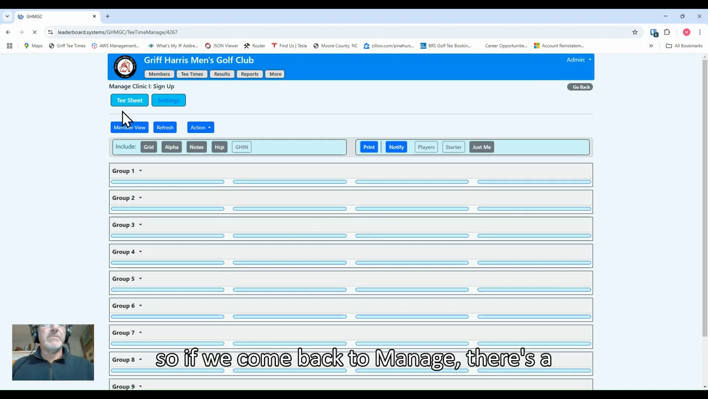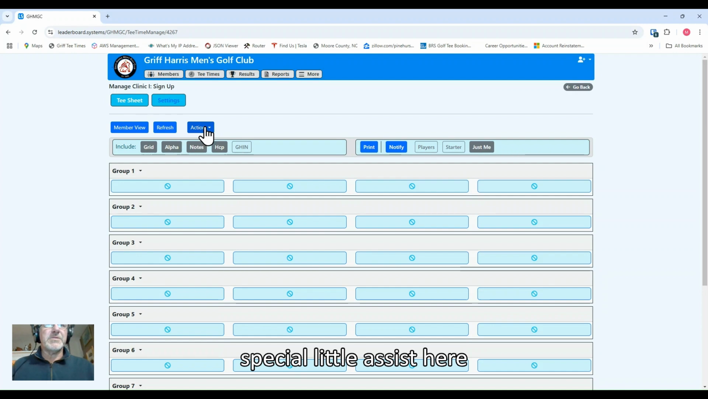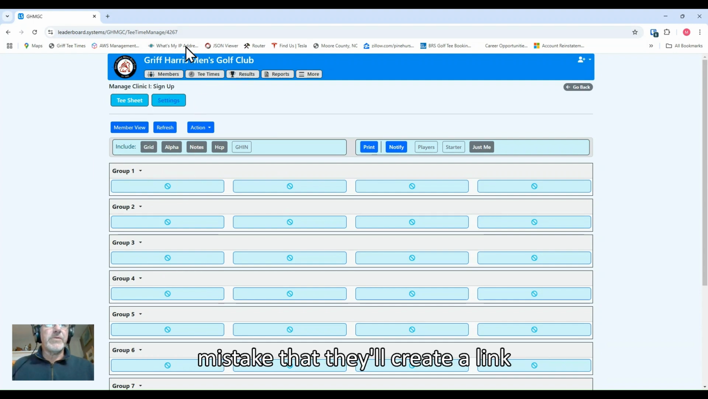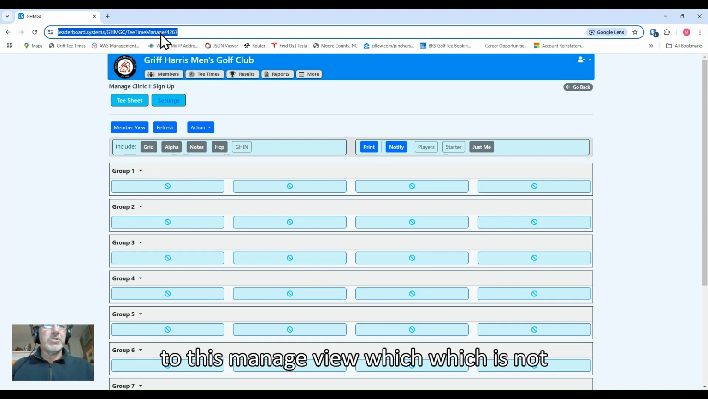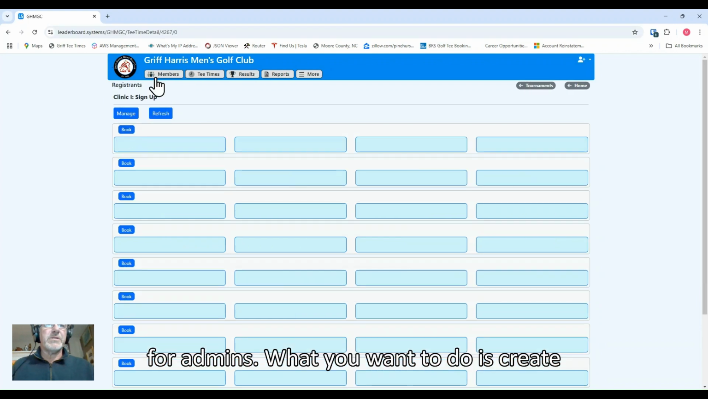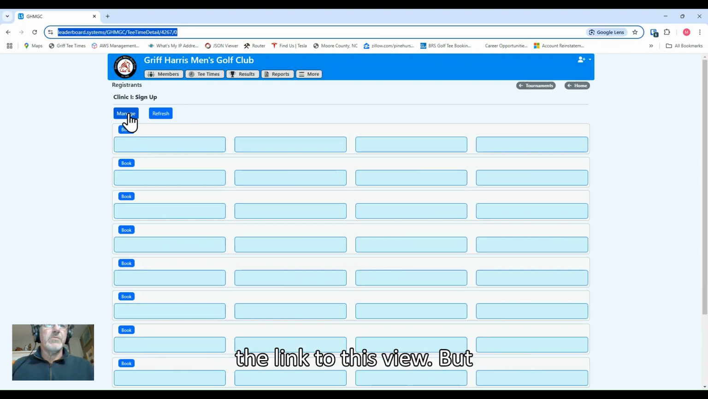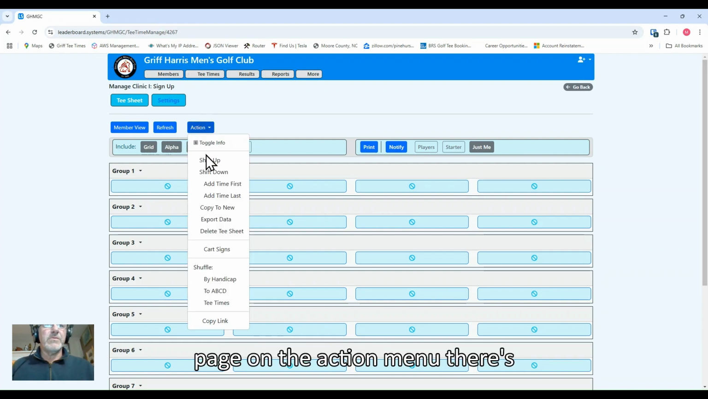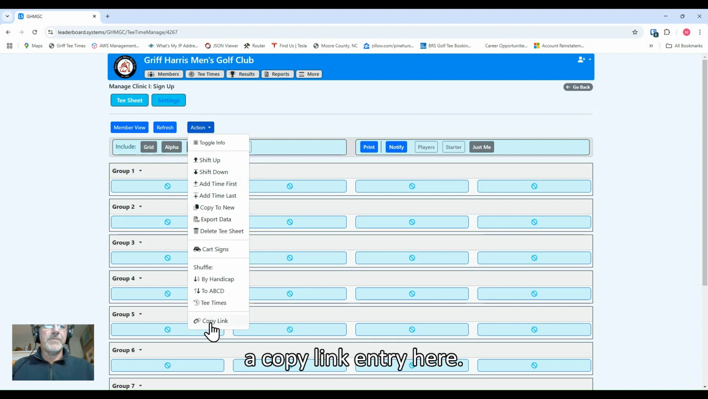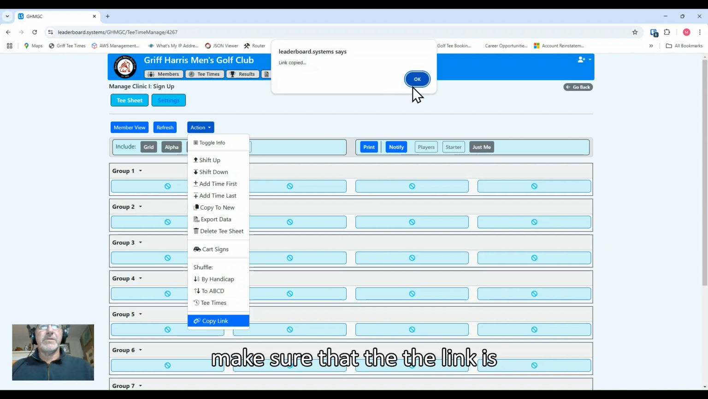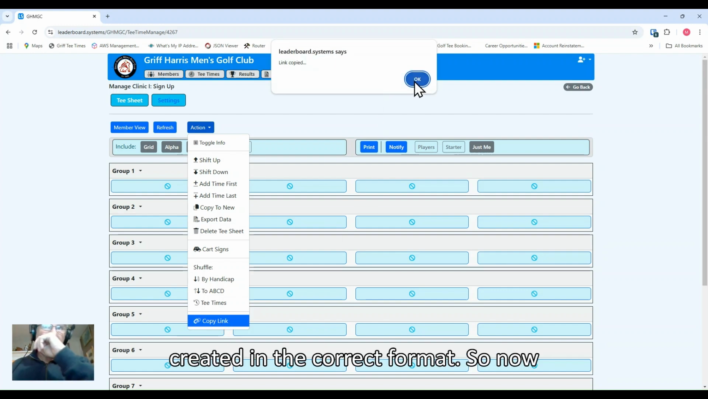Now, if we come back to manage, there's a special little assist here, because this tee sheet can be a little confusing. Sometimes admins will make the mistake of creating a link to this manage view, which is not correct, because this is something just for admins. What you want to do is create the link to this view. If you look on the manage page, on the action menu, there's a copy link entry here. So I'm going to copy that, which will make sure that the link is created in the correct format.